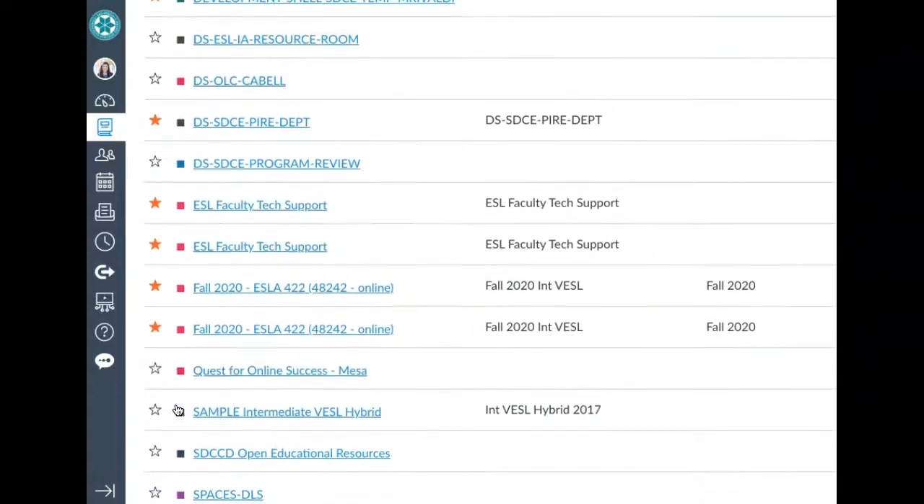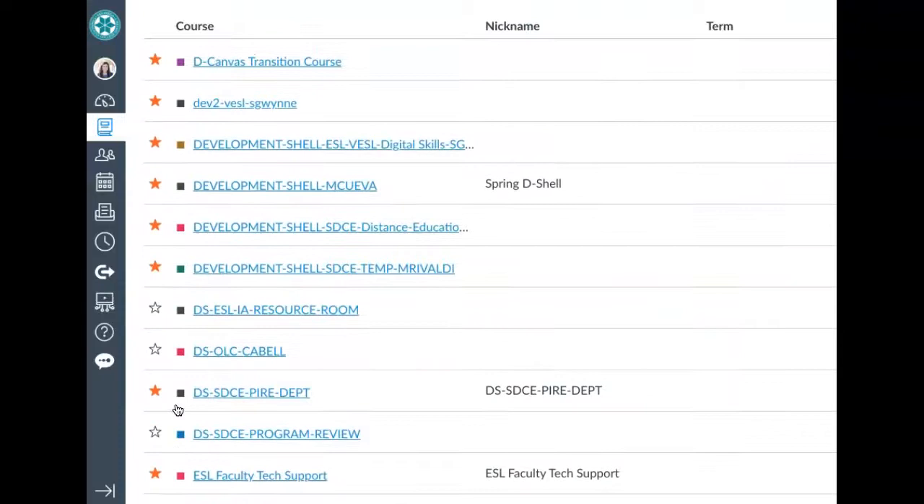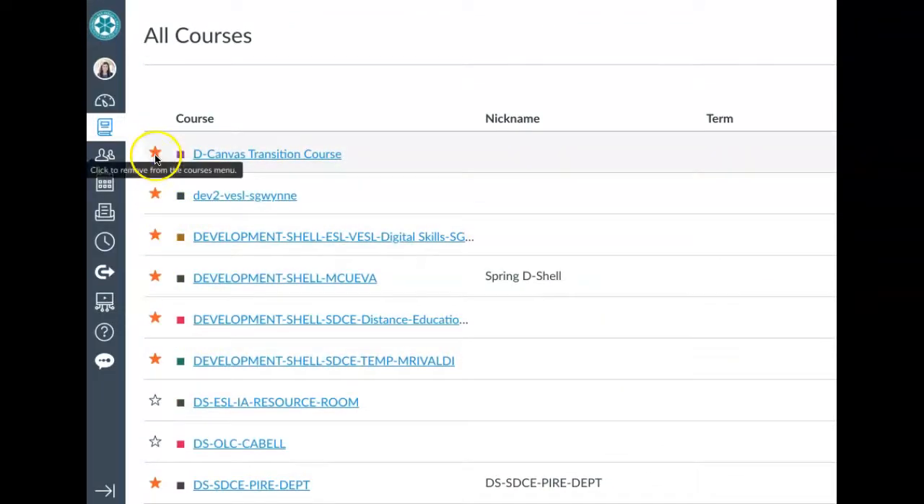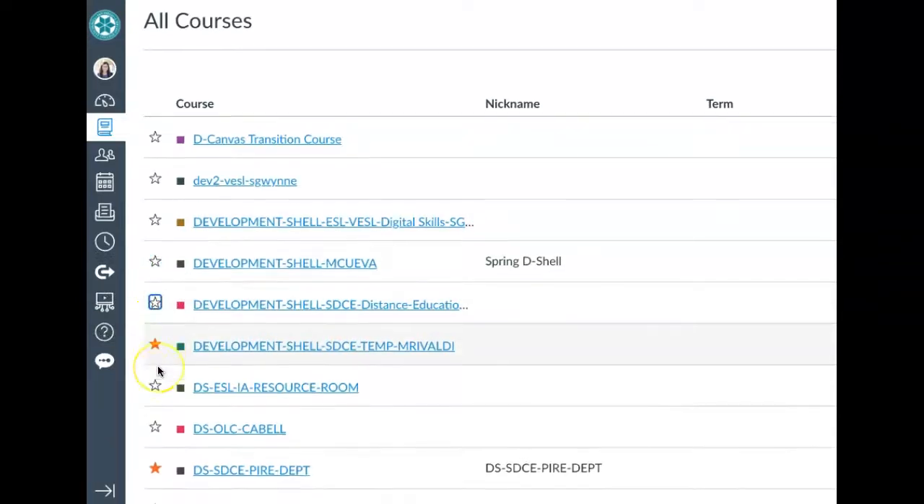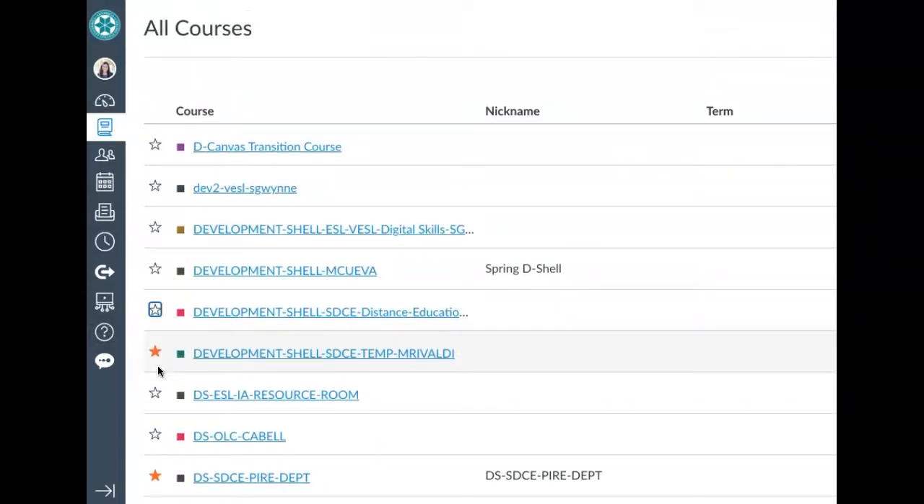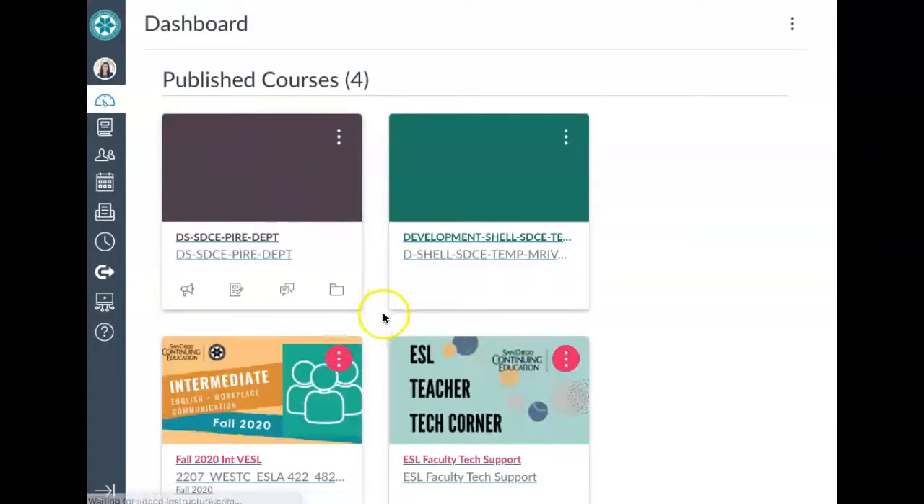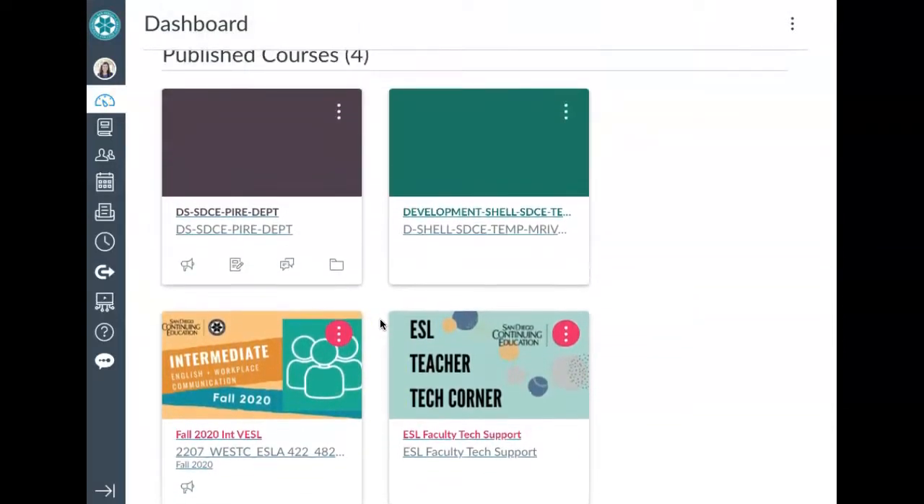So of course we don't want all of these to appear on our dashboard. So we will unmark the star next to the courses that we don't want to appear on our dashboard. And the courses that have a marked star next to them are the ones that will appear on our dashboard. You don't have to click save. These will automatically be saved, and you can always come back and rearrange your courses and make changes. So this is not permanent. Once you've made your selections, you can go back to your dashboard, and you'll see now that I have a lot fewer course cards on my dashboard.